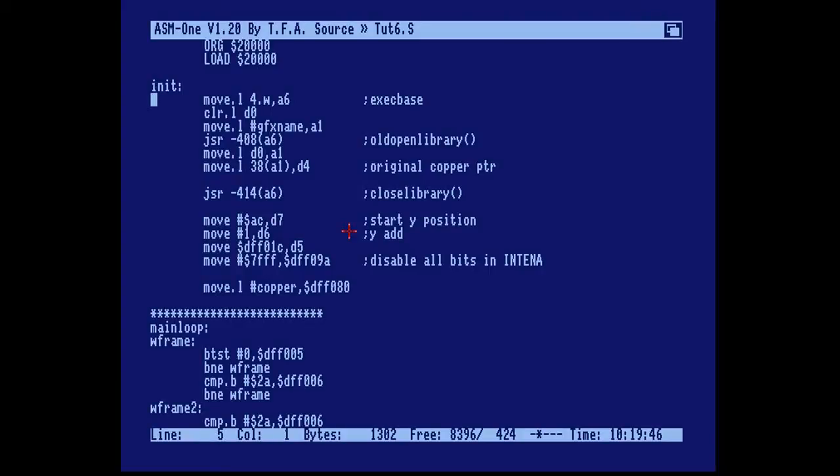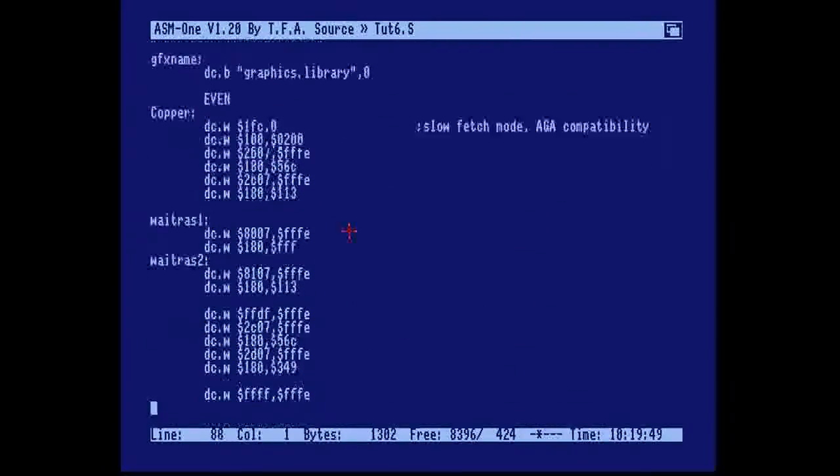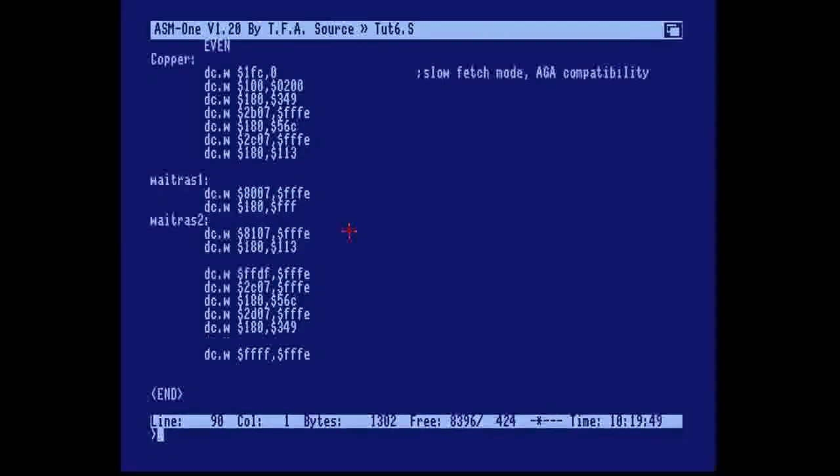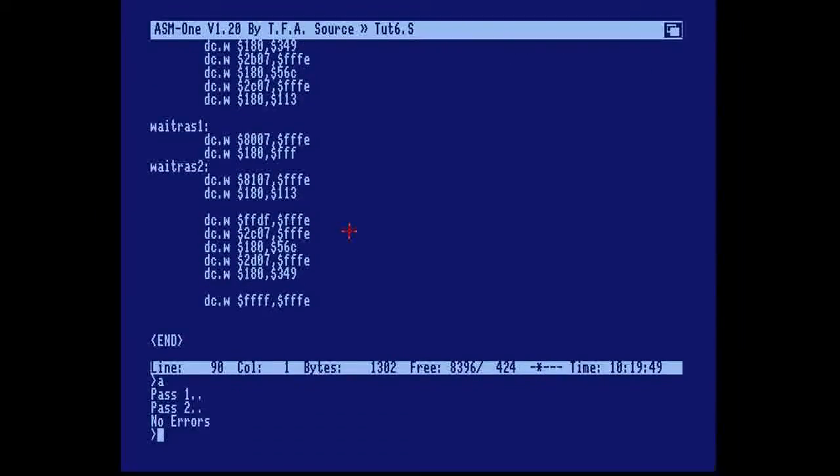So now we have put our program and our data starting at hex 20,000. That means that we know that memory is free. So that means when we assemble the code into binary code in memory, it will occupy those addresses and upwards, and will not overwrite anything like the ASM1 screen memory or something like that. That can happen if you put the org and load addresses too low in chip memory.